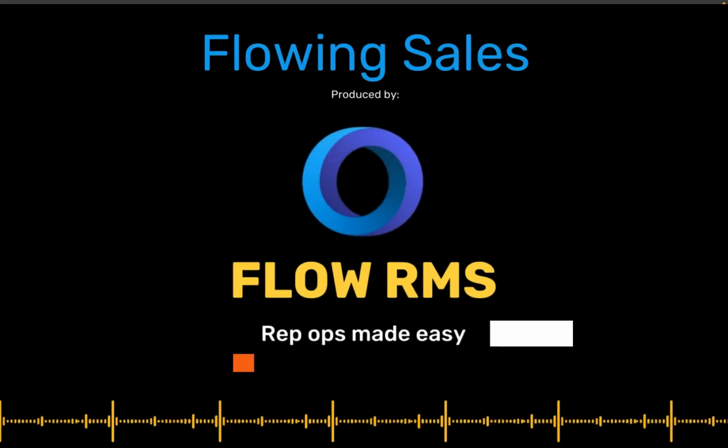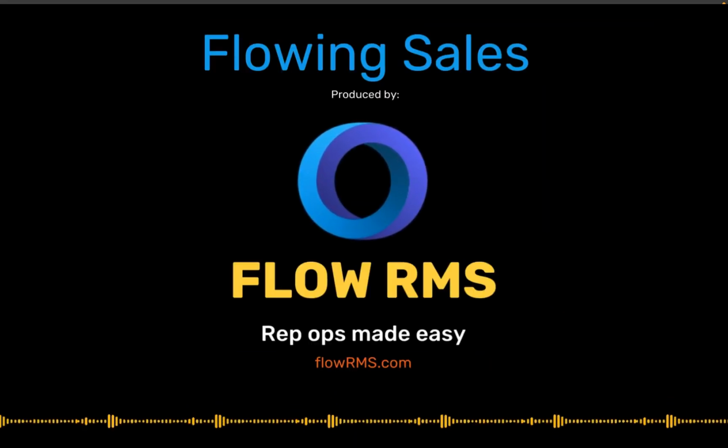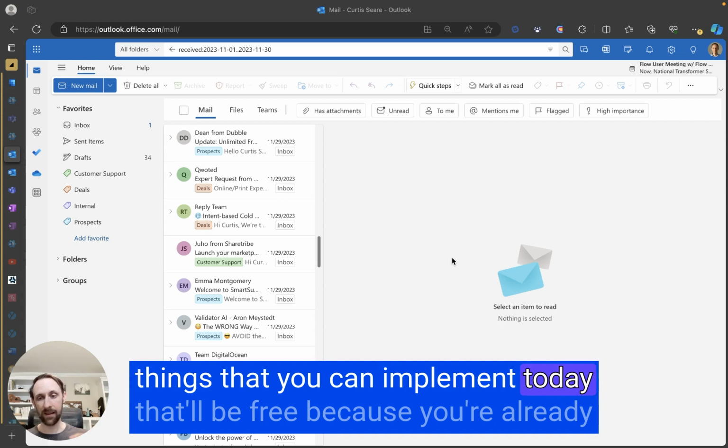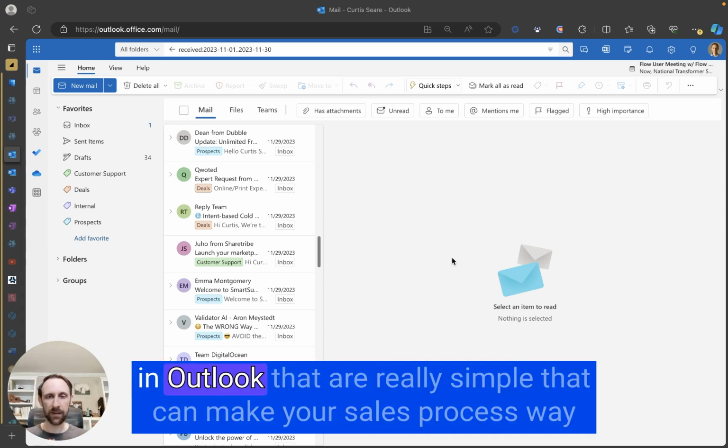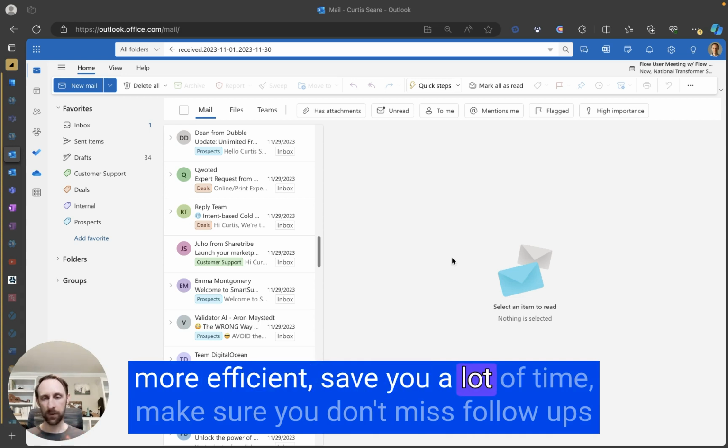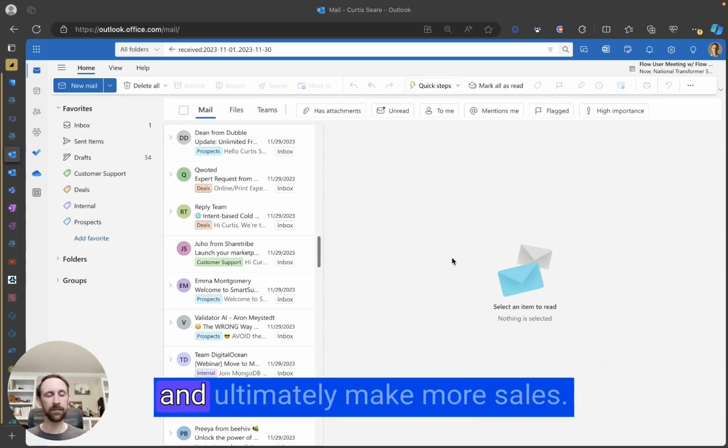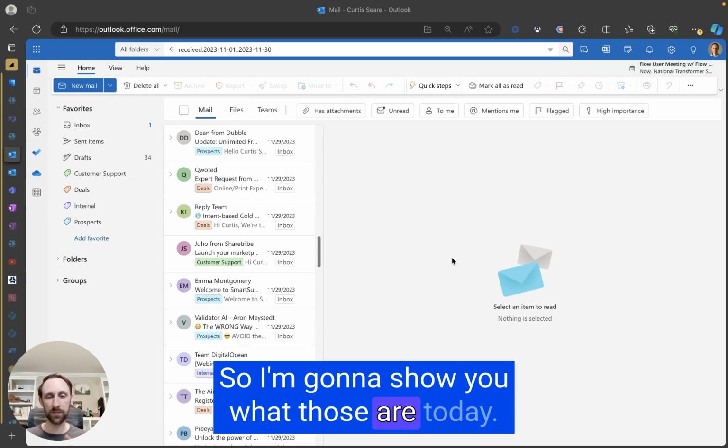So almost all rep firms use Microsoft Outlook for their email, and there's a couple of things that you can implement today that'll be free because you're already in Outlook, that are really simple, that can make your sales process way more efficient, save you a lot of time, make sure you don't miss follow-ups, and ultimately make more sales. So I'm gonna show you what those are today.